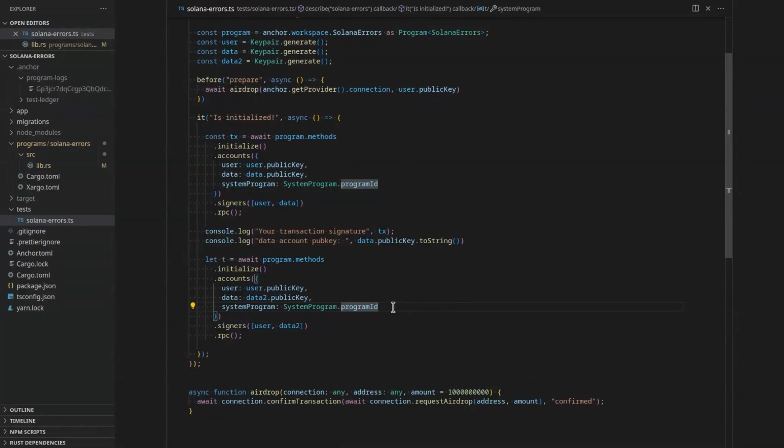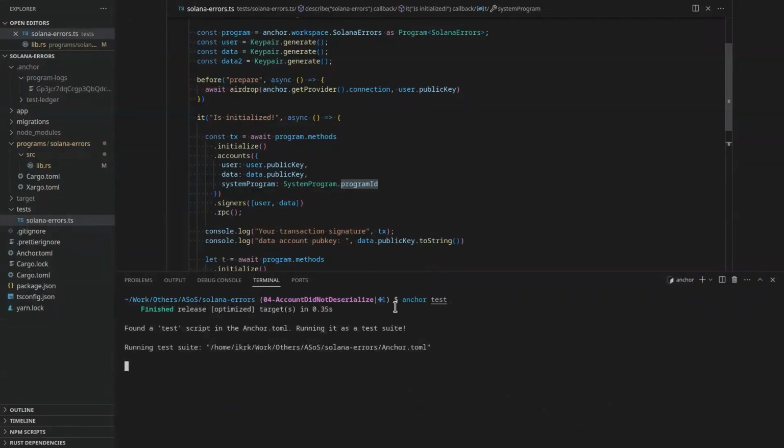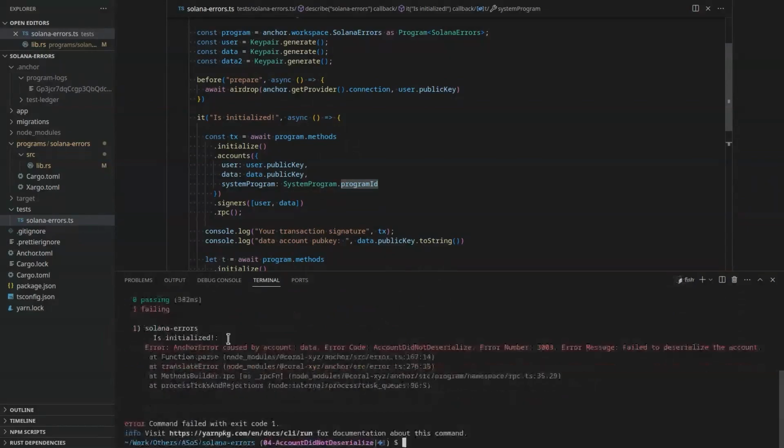I've prepared a new example of another bug. So we have exactly the same test code. I have just introduced a small bug in the Solana program. And if we run the tests, we will see the error message. So now you can see that the error message says already anchor error caused by account data.